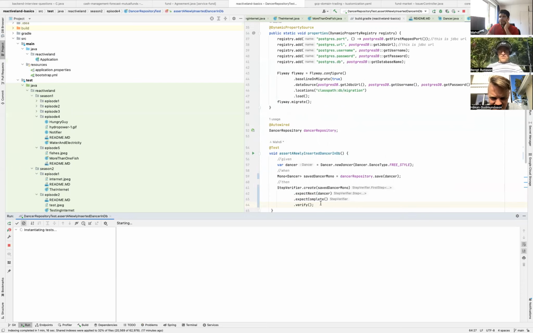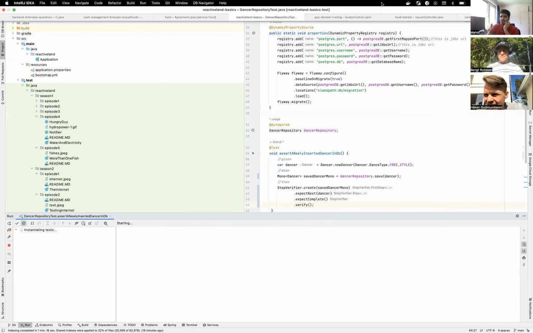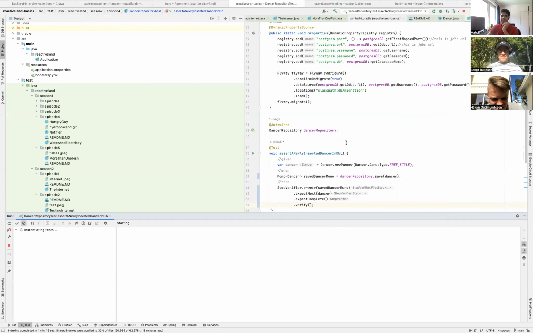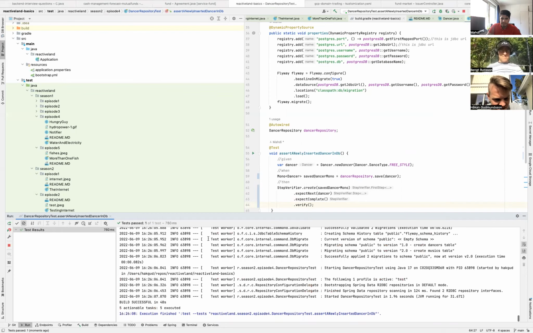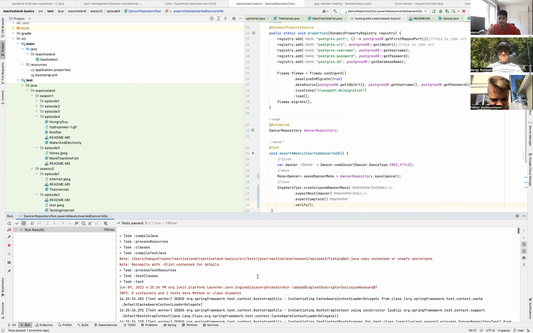Okay, so now it has to start the test container and run Flyway and set everything up. Yeah, exactly. Do you have Docker running? Yeah. Okay, cool. Nice. All right.